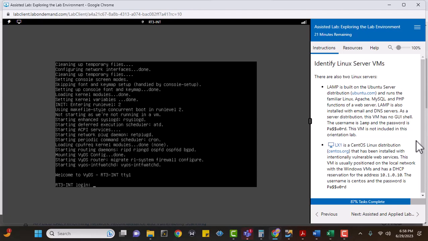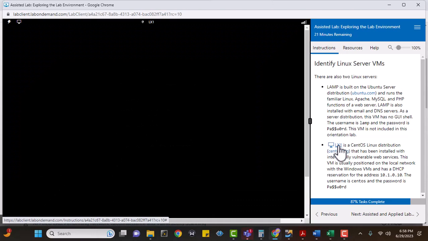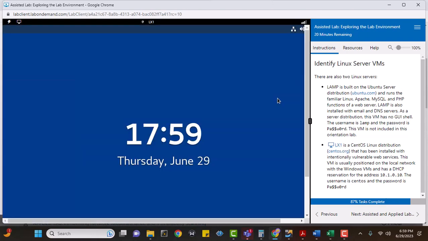Then we have LX1, a CentOS Linux distro. And we know that CentOS is a Red Hat, isn't it? That has been installed with intentionally vulnerable web services. This VM is usually positioned on the local network with the Windows VMs and has a DHCP reservation for the address of 10.1.0.10. The username for CentOS is CentOS and the password is password. Okay, this one has a GUI for us. Nice.